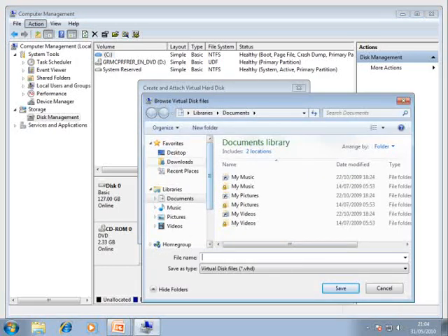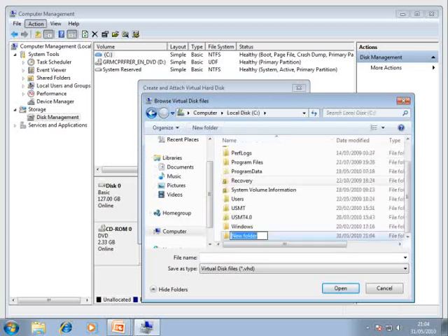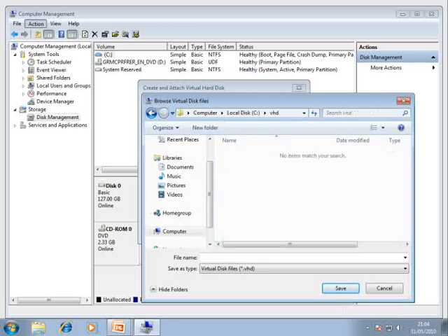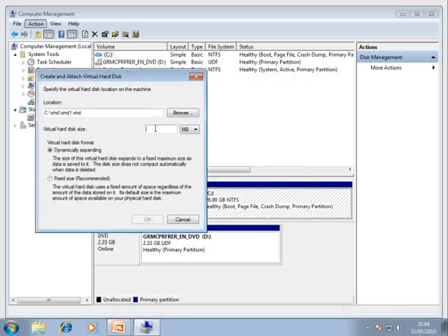So in my case, I'm just going to go onto my desktop, into my computer. I'm going to make a new folder called VHD. And this is going to be VHD 1. I'm going to make this a dynamically expanding drive because I don't want to fill out 20 gigs worth of space, which is the size I'm going to set this to be.